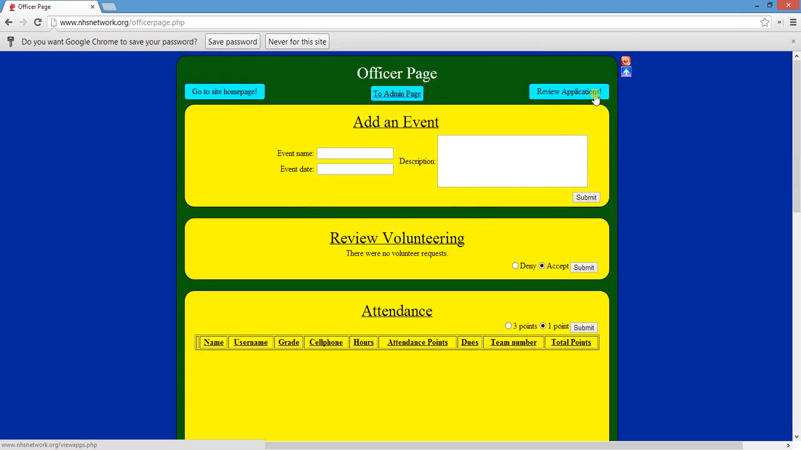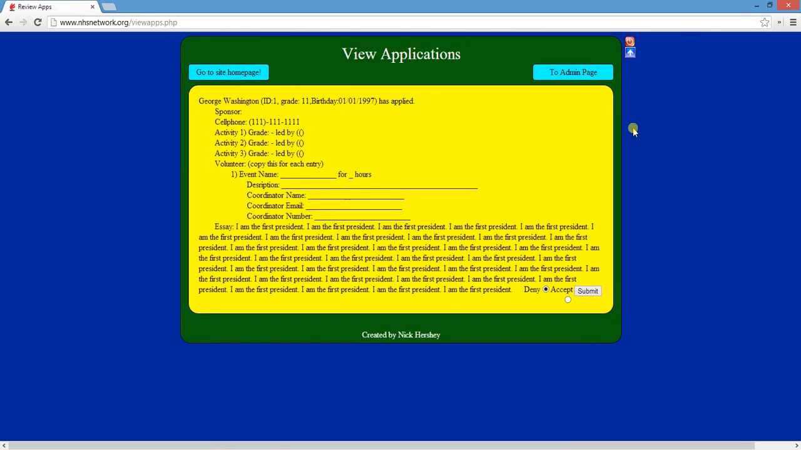However, right now we want to review applications. So here we can see George Washington's application. His ID is what he will be logging in as. His username, it was a 1. He was in grade 11. His birthday, we can see his cell phone, and his essay. And then there is space for the other information, but he did not enter it because it was not required. So we're going to accept him.